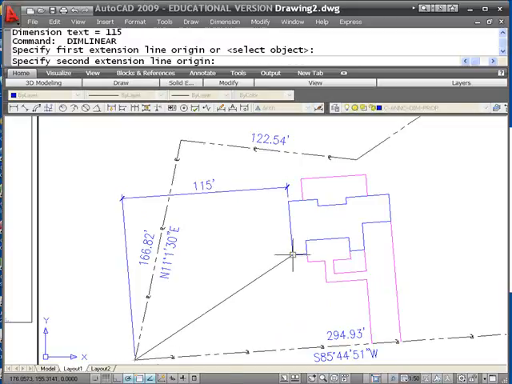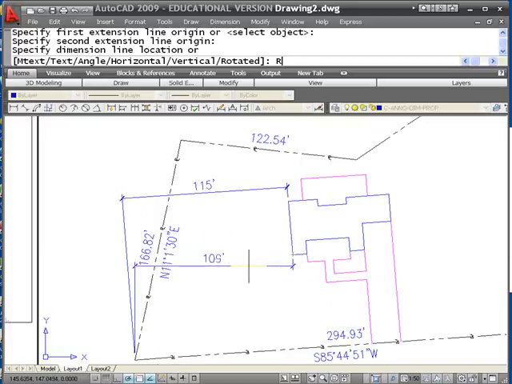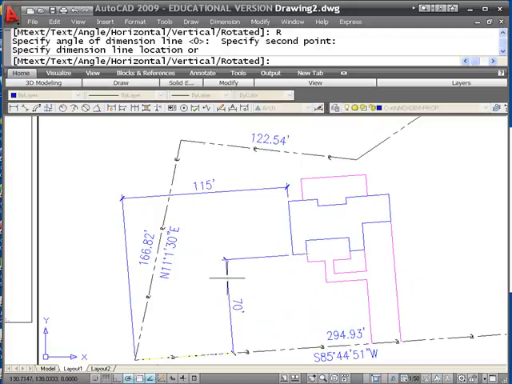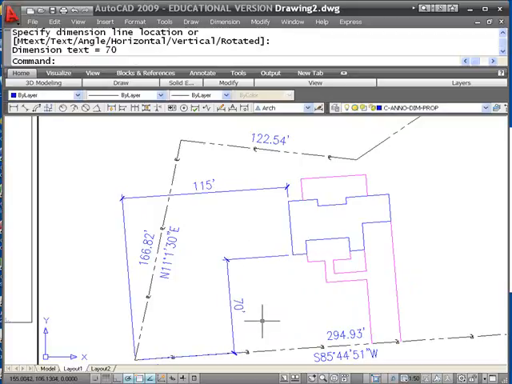Go back and do the 70. We're going to have a different problem. We still need to rotate it, so R for rotate. Do that. When we place this, though, you'll notice that the 70 shows up on the wrong side. I told you when we did the plot plan to go ahead and leave it. You could leave it in this case as well, but there are people who aren't going to like that because they're looking for this to be readable from the other side.